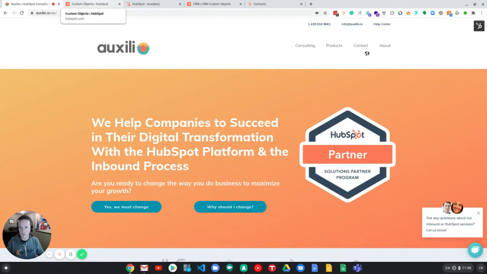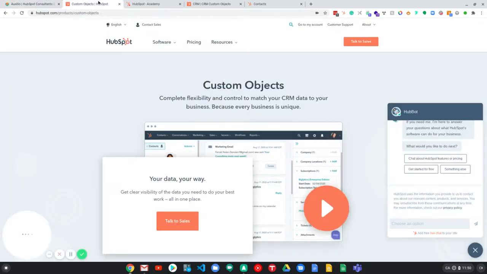We are super excited about the new announcement that HubSpot just did at Inbound 2020. It's about custom objects. Everyone was waiting for that, and everyone is super happy. But there's some disappointment because you can't create custom objects right from the UI.